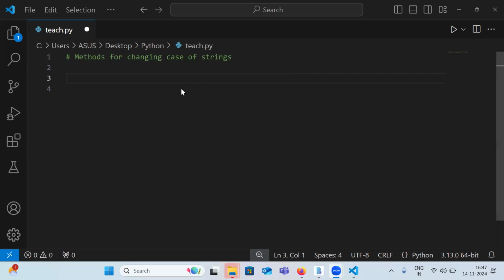Hello everyone. Today in this video, I'm going to explain three methods with which you can easily change the case of strings. The first method is title. The second method is lower. The third method is upper. I'll be explaining each of these methods in great detail so that you can have a good understanding about those three methods.